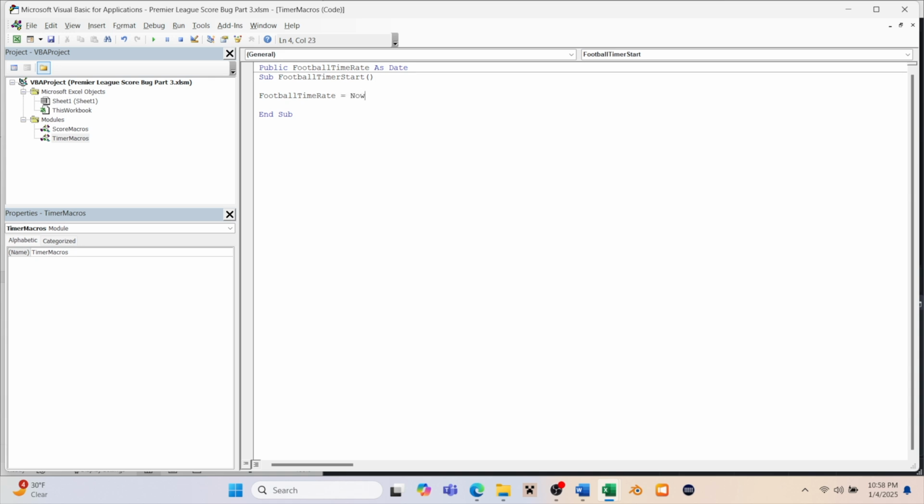The first line is to set the rate for the timer. In this case, our football time rate variable will be equal to now, the current time, plus 1 second, which is time value, parentheses, quote, 00:00:01, quote, close parentheses. Our timer is in cell B13 on our spreadsheet, so we're going to set range B13 in quotes, dot value equal to itself plus 1 second.